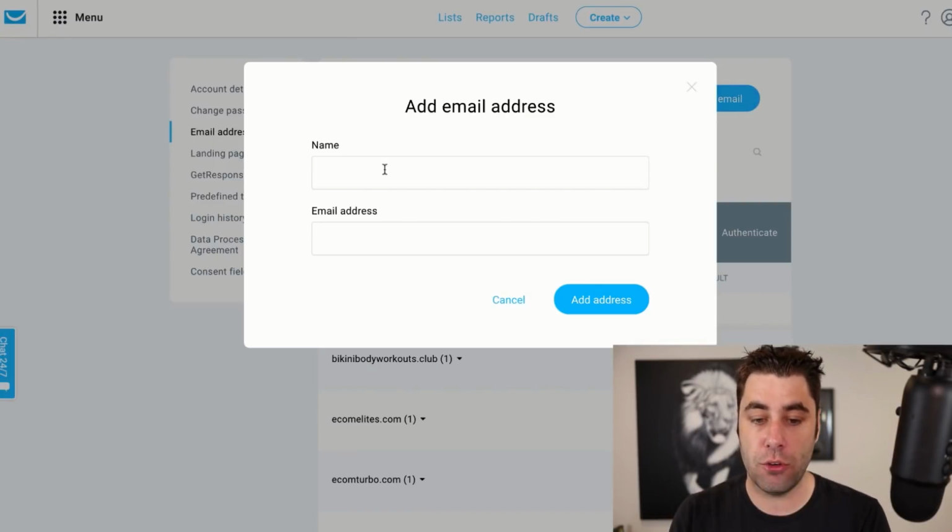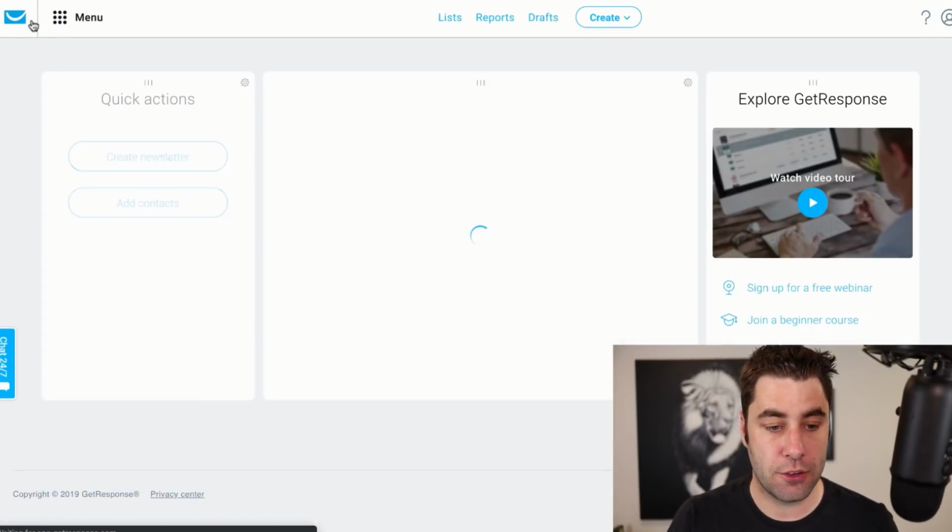Okay, so it shows the email that you're going to be sending from. Now, don't use Gmails, don't use anything like that. Use an email from your domain name. But it's that simple. Just go to manage accounts and then go email addresses and add email, and you can add your email. And then I'll show you how to use it in a second.